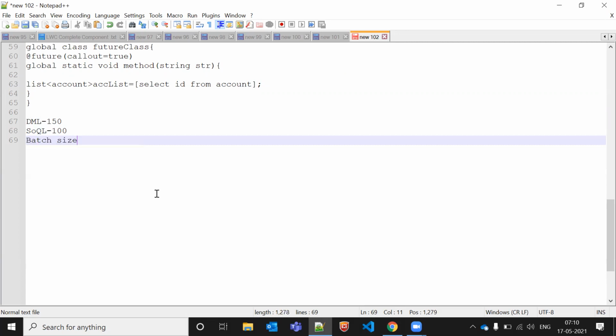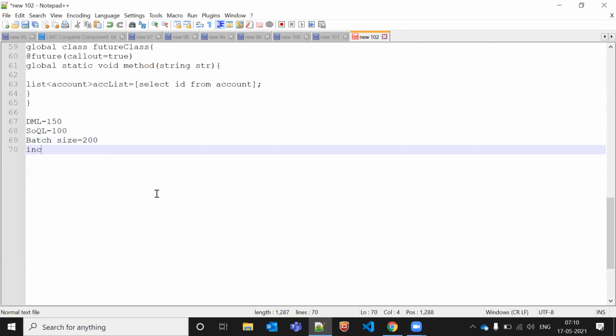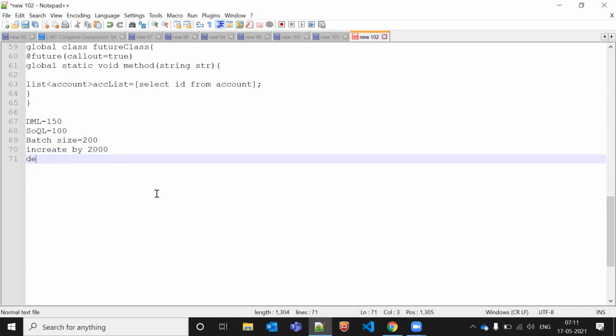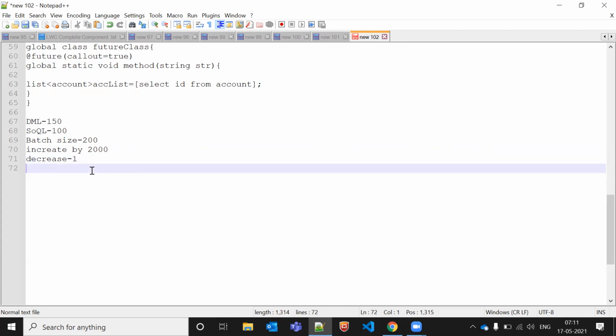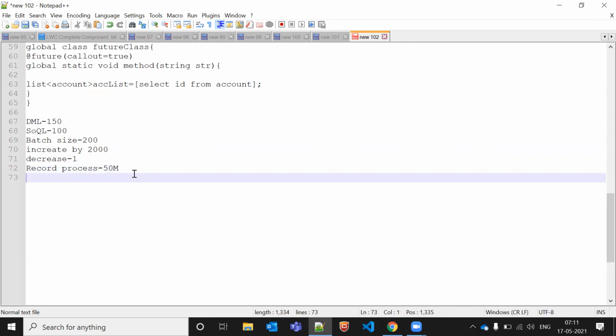And can we increase this one? Yes, we can increase it up to 2000, and decrease it by 1 only. Minimum it can be 1, maximum it can be 2000. And how many records can we process from batch Apex? 50 million.